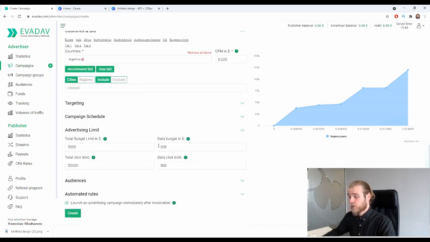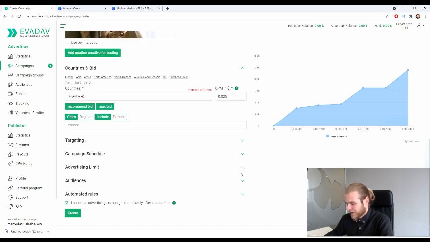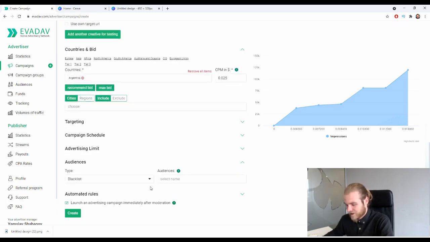All right, so we can use both the limits on US dollars, daily budget and campaign budget, but we can also set a limit for the amount of clicks, both on a daily as well as a campaign level. All right, so that's pretty nice. We're just gonna keep the daily budget and the rest can go away. Perfect. Then we have the audiences.